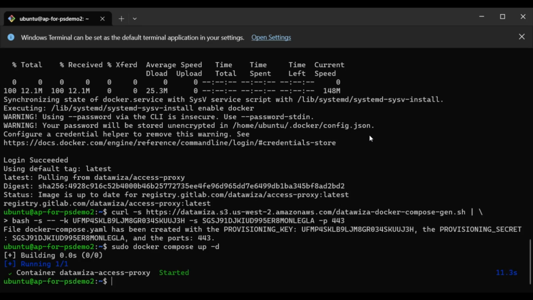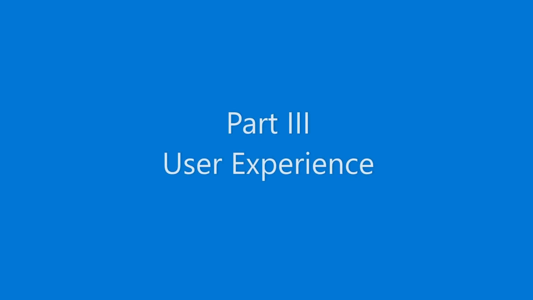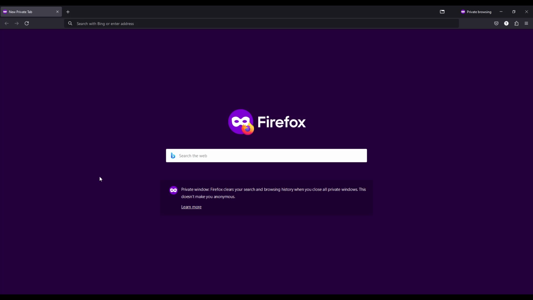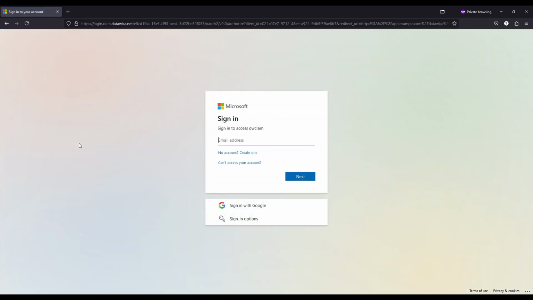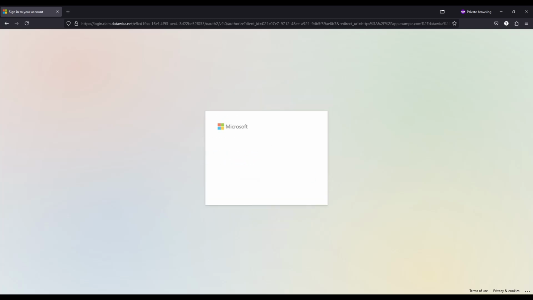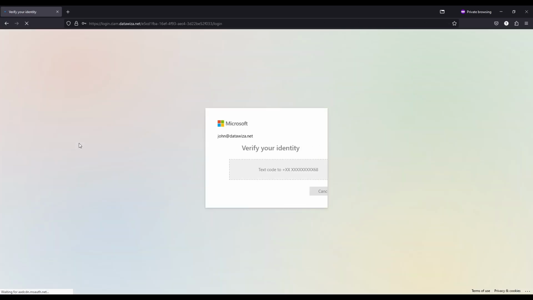So far, we have finished the configuration part. Now let's visit the application. As you can see, the user is required to authenticate via Microsoft Entra External ID. Since MFA is required in our sign-in policy, the user needs to input the MFA code.